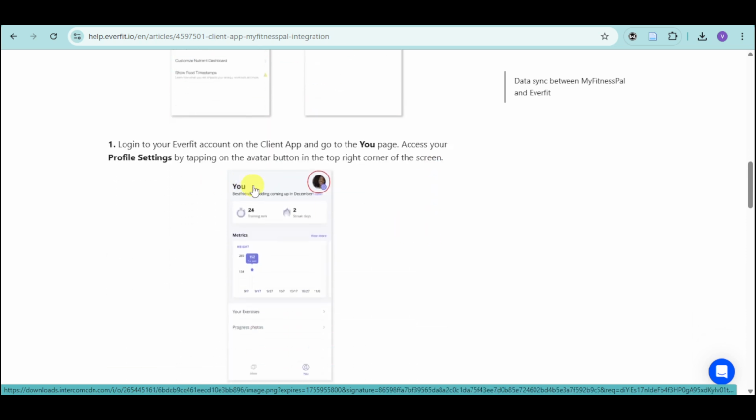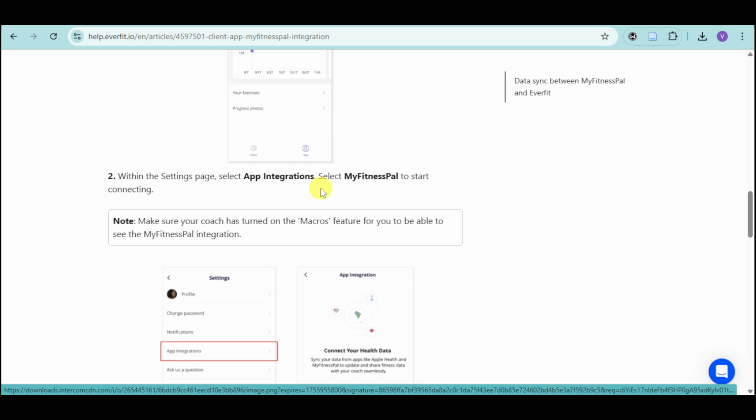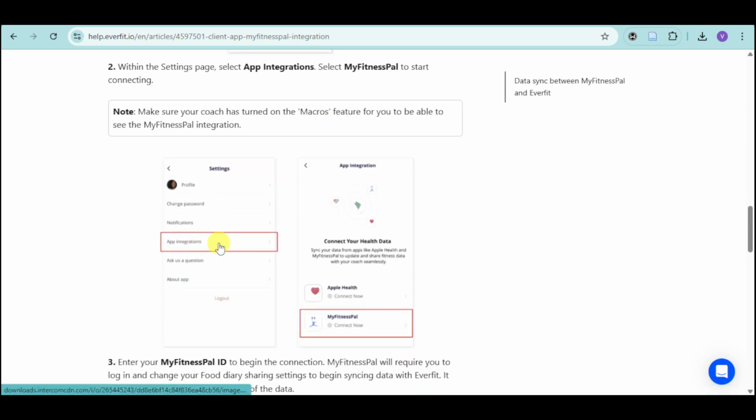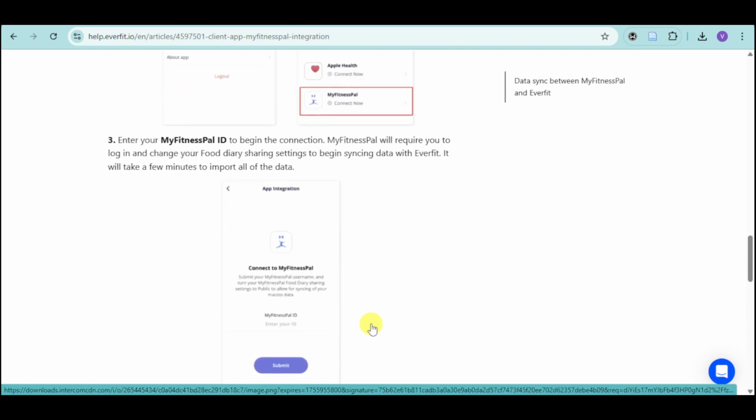Now log into your Everfit account and onto the client app, tap on the U page right here by tapping on the icon. Once you're there, click onto the app integration, and in here you can see the MyFitnessPal. Click onto that in order to connect it.